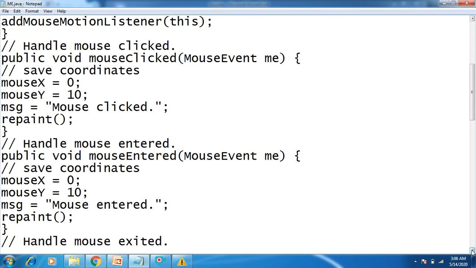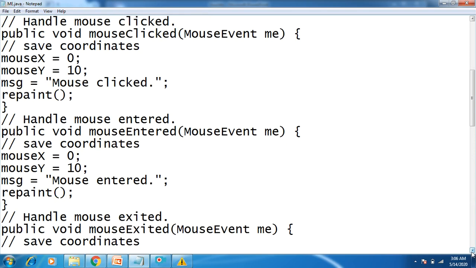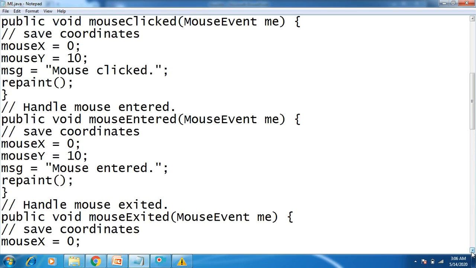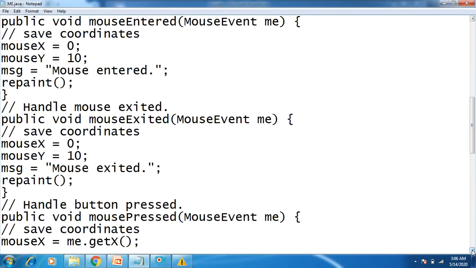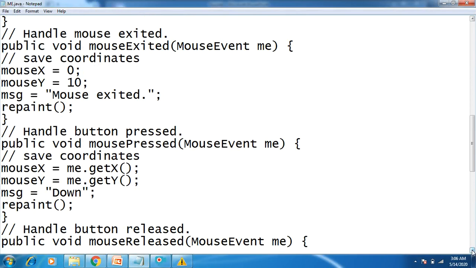Next is mouseEntered. So when you move your mouse into the applet window area, it shows you the message mouse entered. When you take the mouse pointer out of the applet window area, it is going to show you the message mouse exited. Then mousePressed, suppose you have taken the mouse pointer inside the applet window and you have clicked it, then it is going to show you mouse pressed with x and y coordinates. You can get it by using getX, getY.